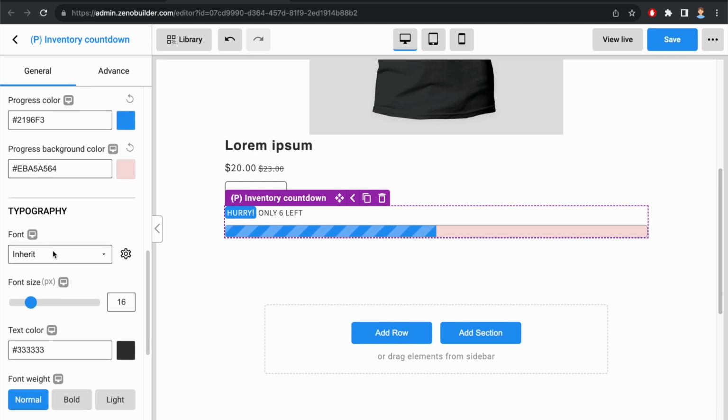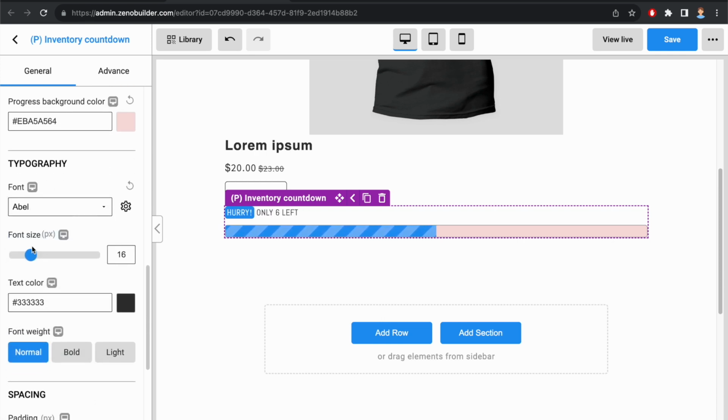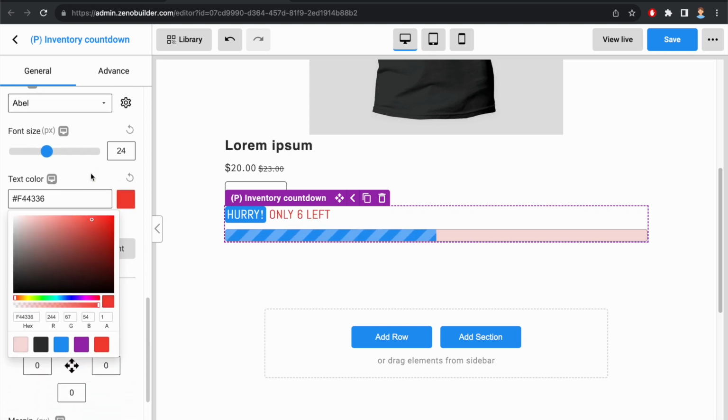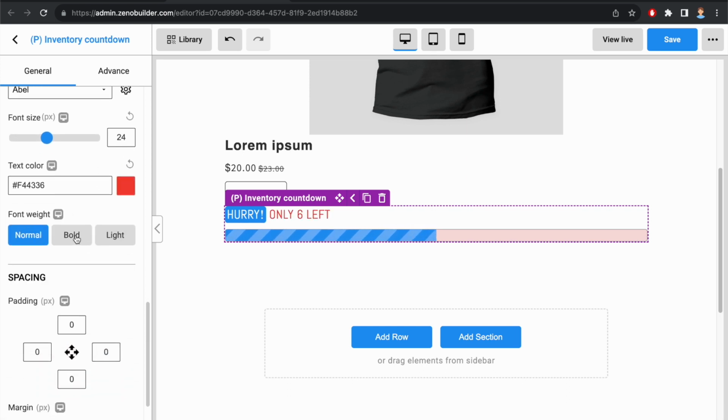we can adjust the font size, the text color, and font weight to normal, to bold, or to light.